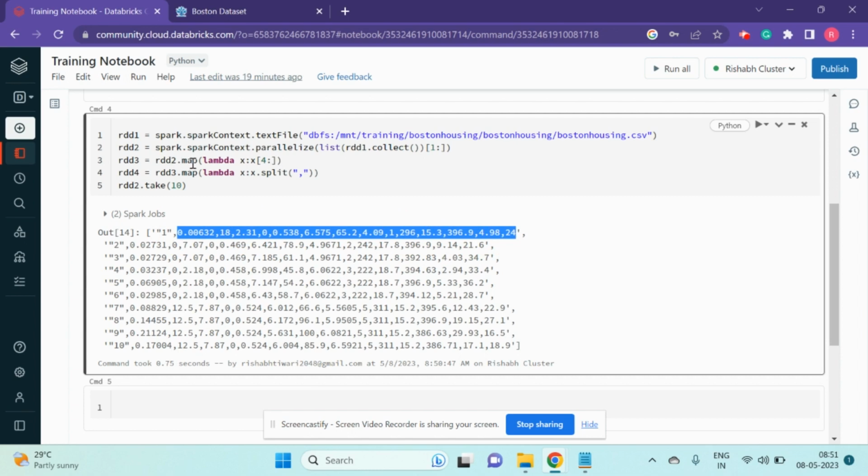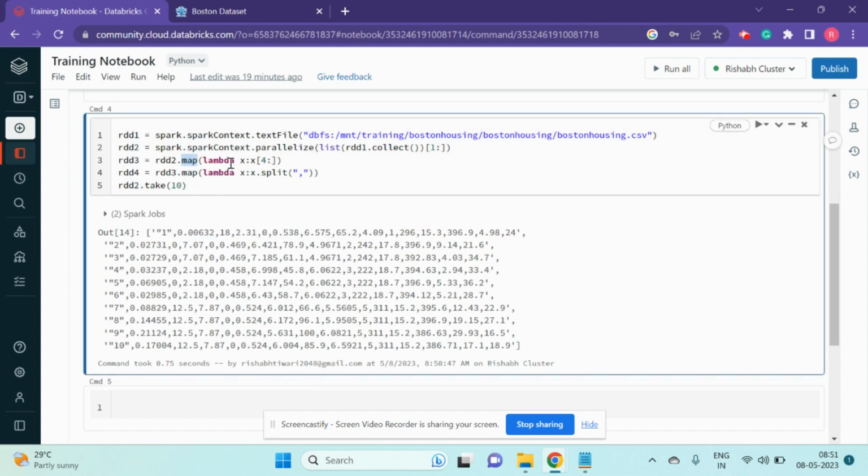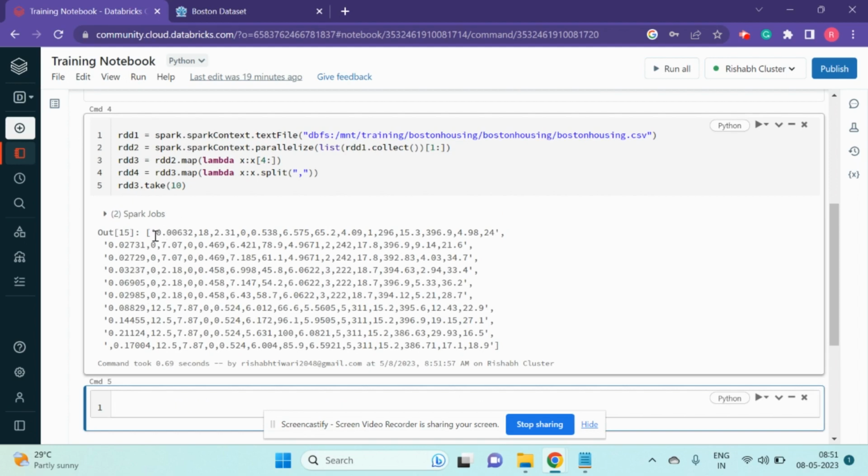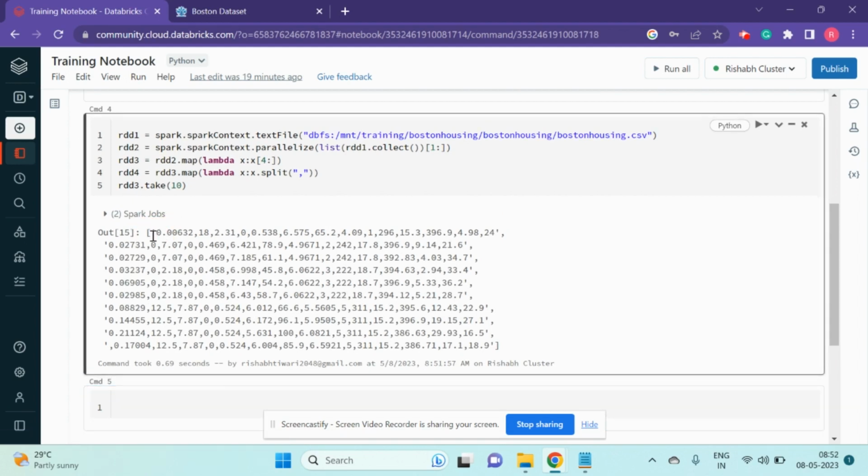Okay. So what I have done, I have used map and here I have passed lambda, where for each row I am going to start my string from the fourth index position, that is 0, 1, 2, 3. So if you apply this transformation using map on RDD2 and create an RDD3, the output of RDD3 will look something like this. See, the serial number is gone.